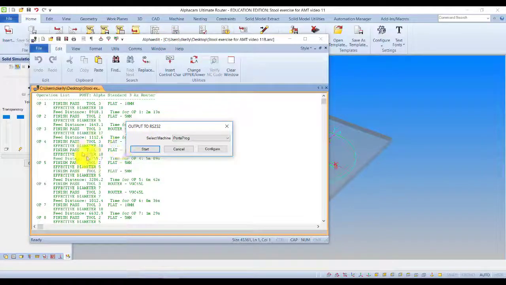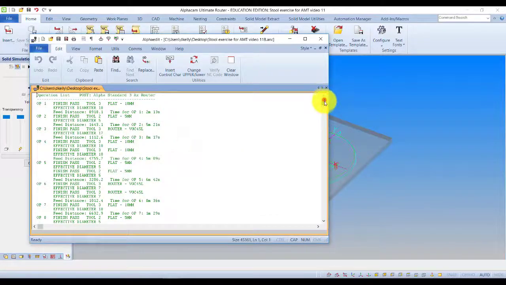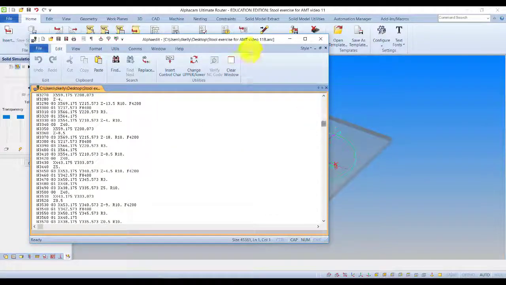This is where you can double check your coding, and check how long it's going to take. I'm not going to start the job. If I just press start, it'll send it to the machine. So I'm going to cancel that for a minute. Here you can actually see all the NC coding.